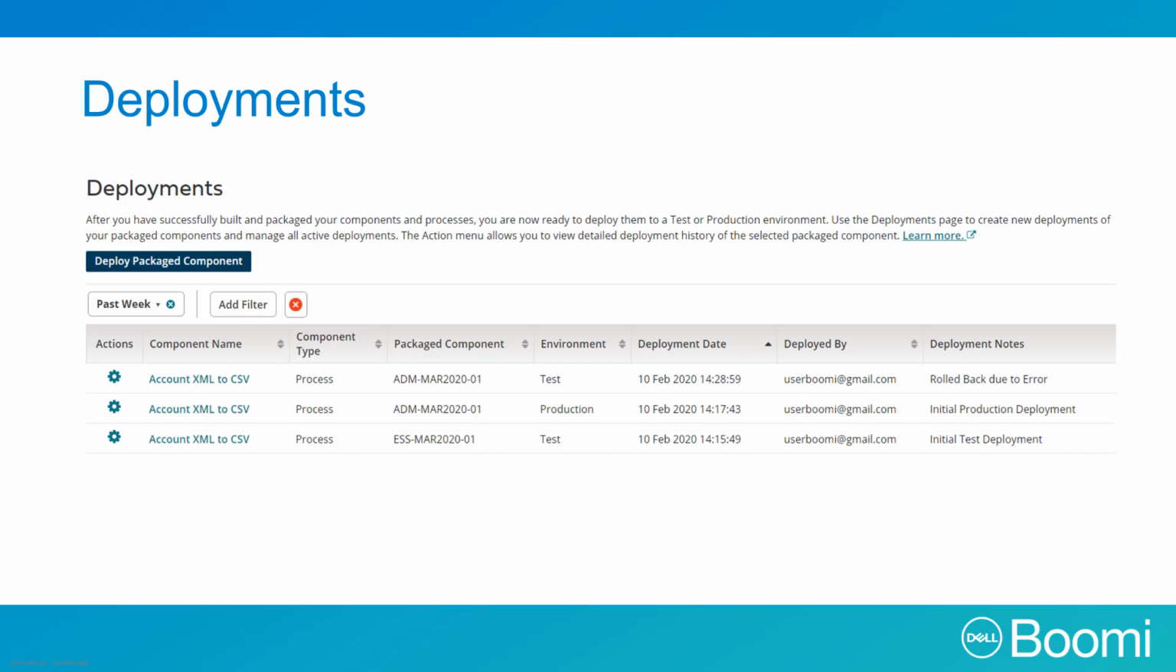Once your component is successfully packaged, you can deploy it to an environment. The deployments table contains 25 rows per page of the deployments for the account. This page displays the following information for each deployed package component: the name of the component, the type of component such as process, API, certificate, the deployed component, the date the deployment was created, who deployed it, and any notes attached to the deployment. You can filter by component, component type, deployed by, environment, and package component version. Also, you can limit your view with the deployments created by the past hour, 24 hours, week, or a specific date range.